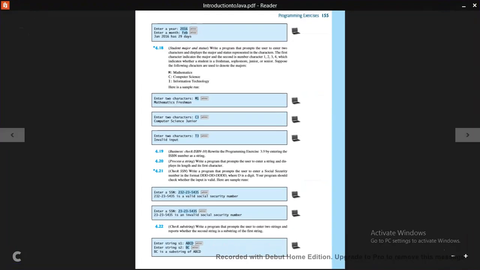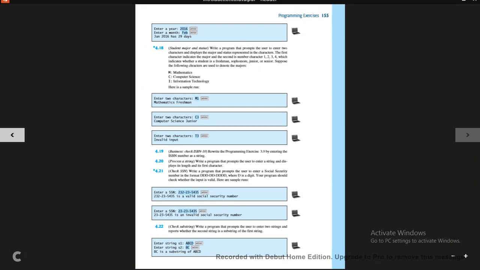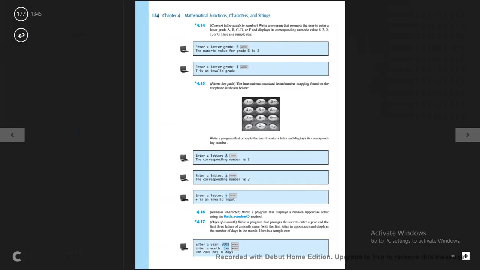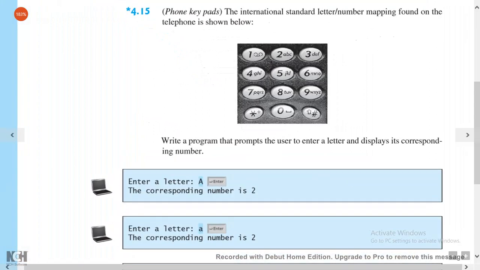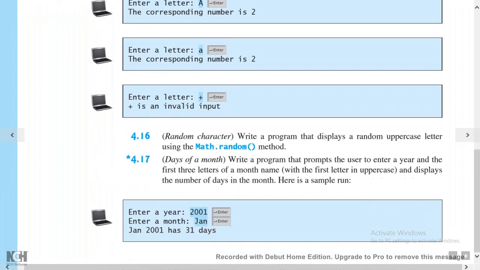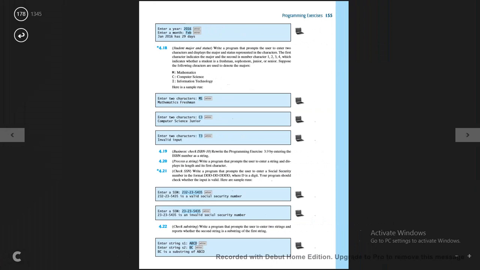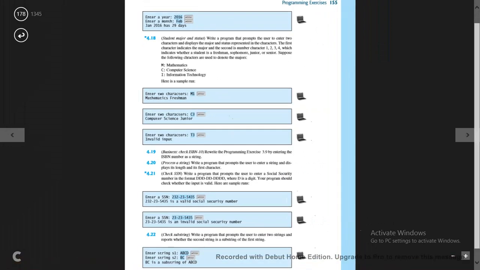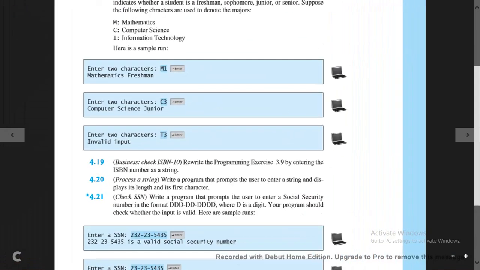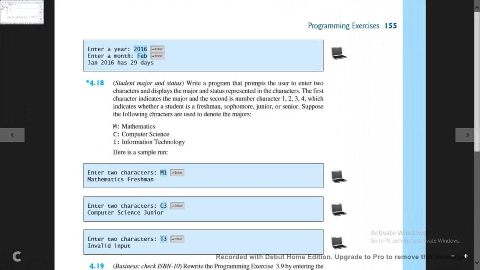Again, if you did not read through the question, here it is right over here. What we're required to do is write a program that prompts the user to enter a year and the first three letters of a month, with the first letter in uppercase, and displays the number of days in the month. So here is a sample run, as you can see, and on this page we've got a second one right there.